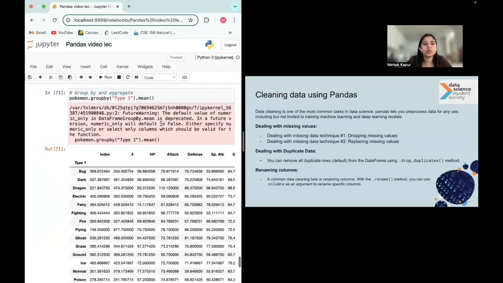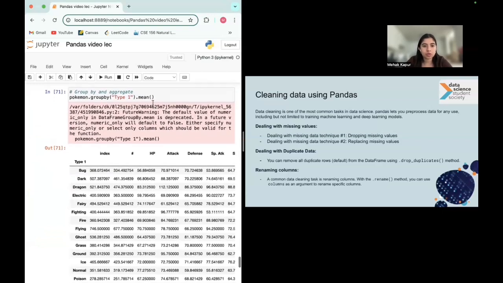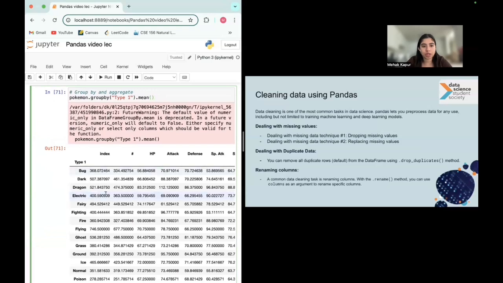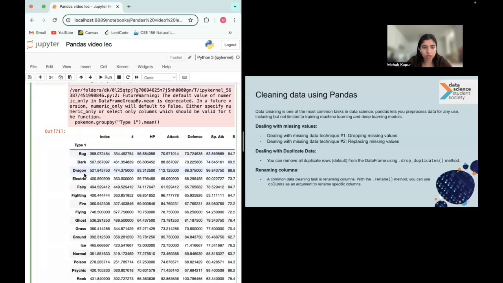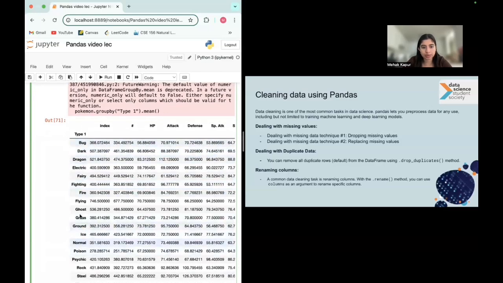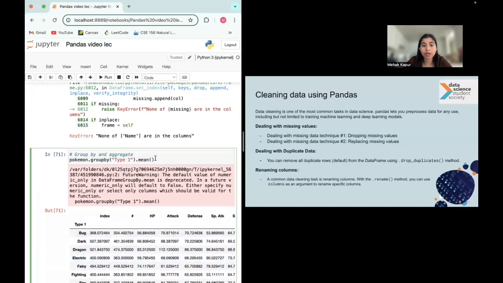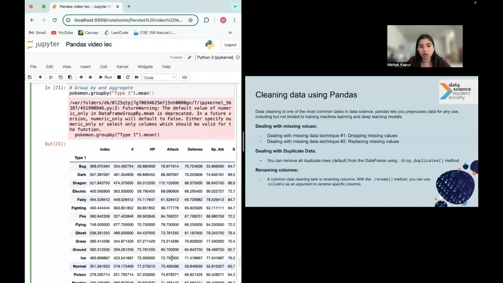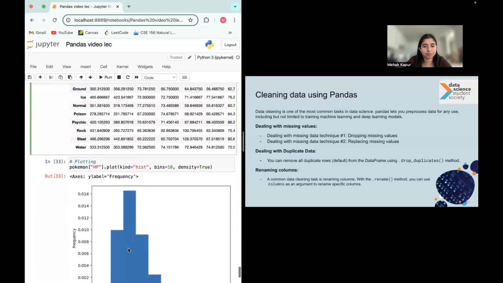You can also do a group by, so you can aggregate a column by its type. So for example, over here, I've grouped the entire data frame by the type 1. So bug, dark, dragon, etc. These are all the types that we have. And essentially it's given me group by dot mean. So it's given me the mean of all of the columns as well, with regards to type 1.